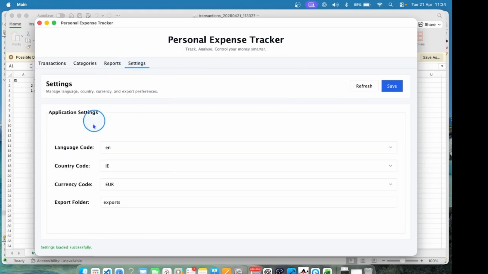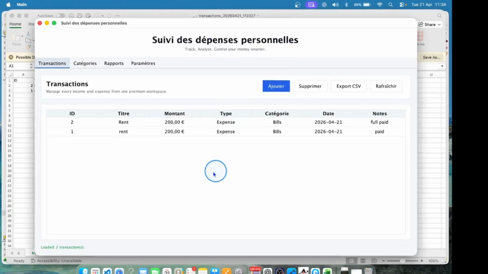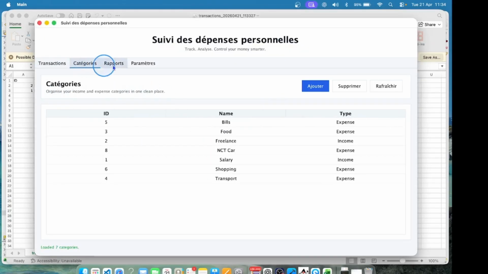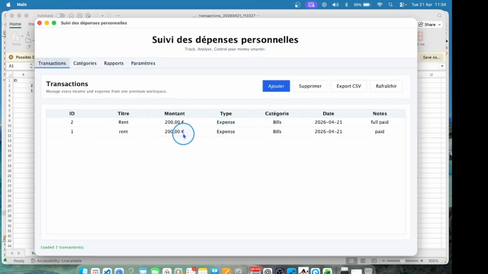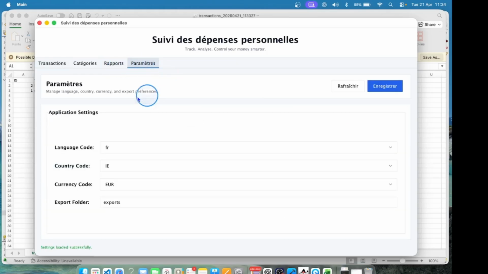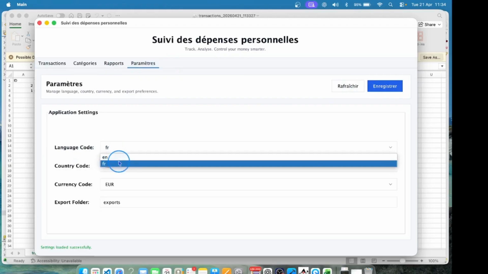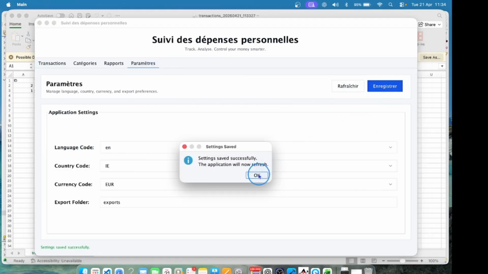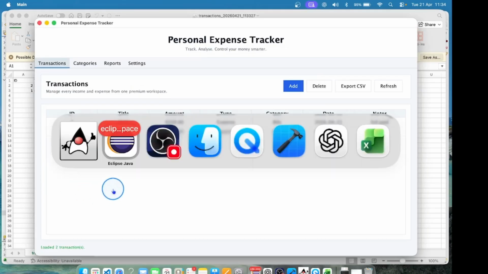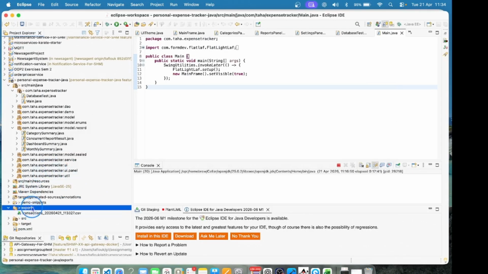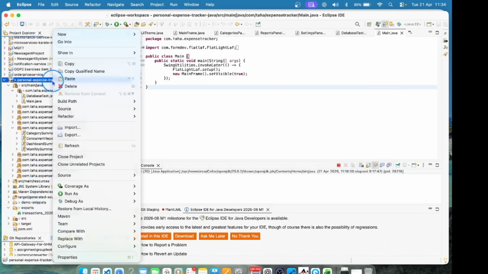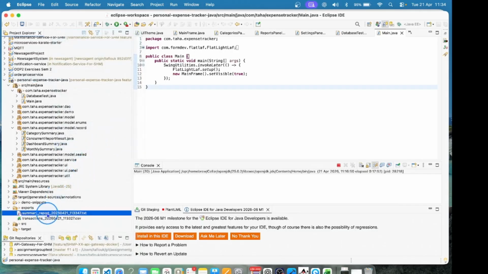And if I go to the settings and I change something, for example, let's change the language to French, and then it's in French now. Or I can even change the currency from euro to dollars or to pound. Let's change it to English again. And because I exported the file, I just want to refresh it and show the text file.